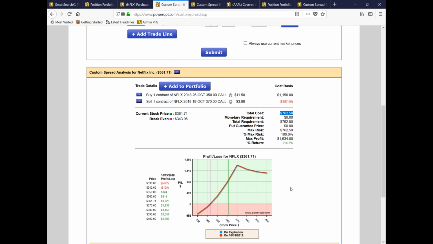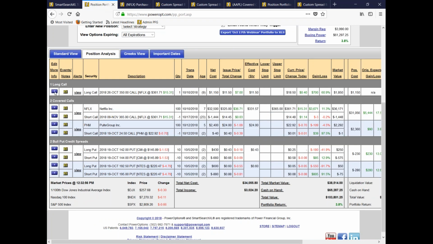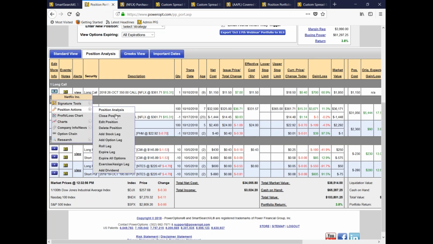spread. Now again, if this is what I wanted to do, I wouldn't click Add to Portfolio because this would add a whole new diagonal spread on top of the long call. That's not what I want. I just want to convert my long call into this diagonal. So I go back to the portfolio, position actions.